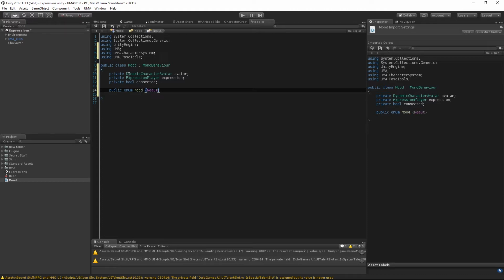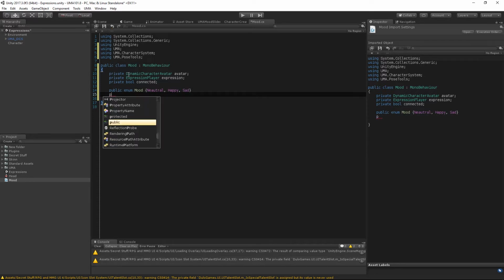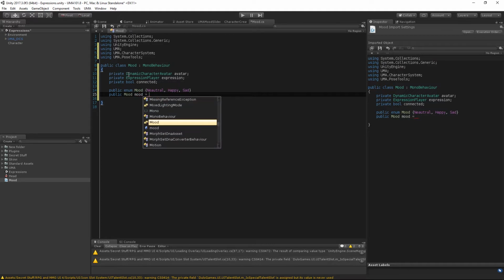So I'm going to say neutral, happy, and let's say sad. That's as good a start as any. So let's actually create our enum here. So public mood, and I'm going to call this mood, and we'll set this to mood.neutral. Yeah, great. So that's our starting point.